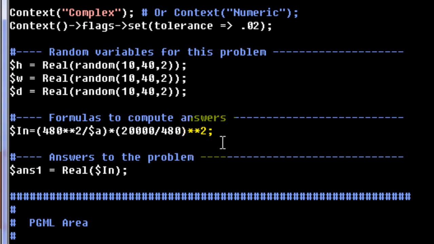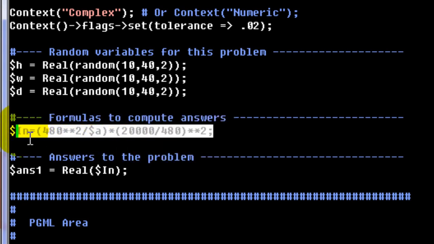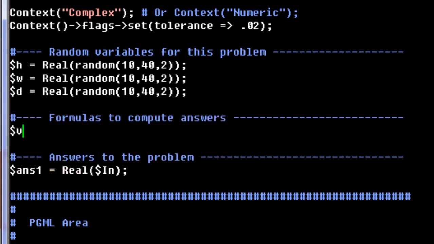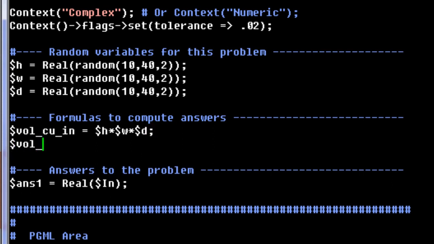And now the formulas in which we will compute the solution. The solution is going to be volume in cubic inches, right? That will be $H times $W times $D. Oops, $D. And the volume in liters. That will be just volume in cubic inches divided by 6102.